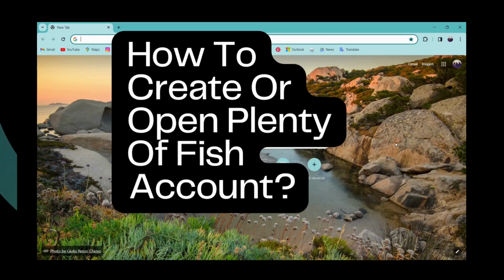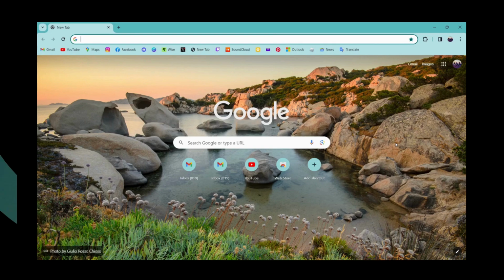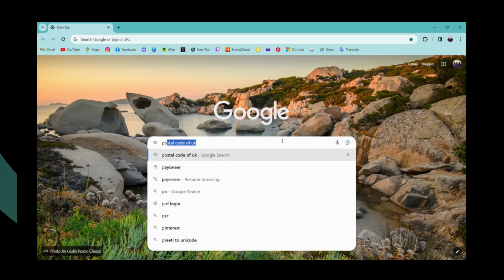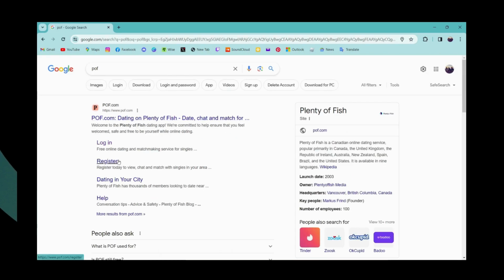How to create or open a Plenty of Fish account. If you want to create or open a Plenty of Fish account, then first of all open up a browser, any browser that you're comfortable with. Go to the search bar and search for POF, which is Plenty of Fish, and then go for register under www.pof.com. Click on the register.